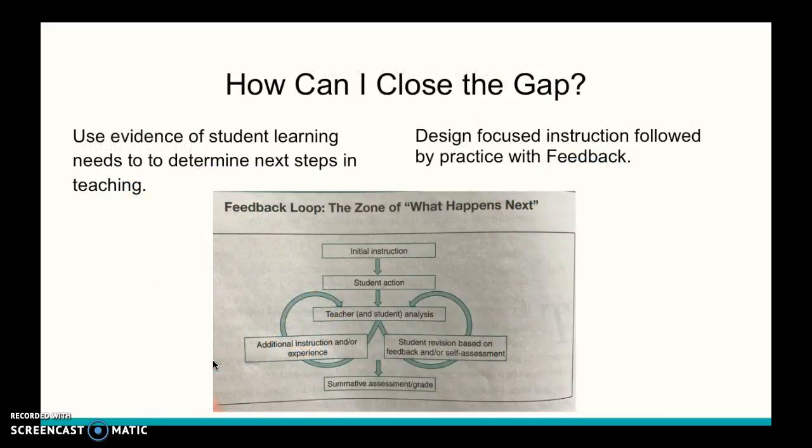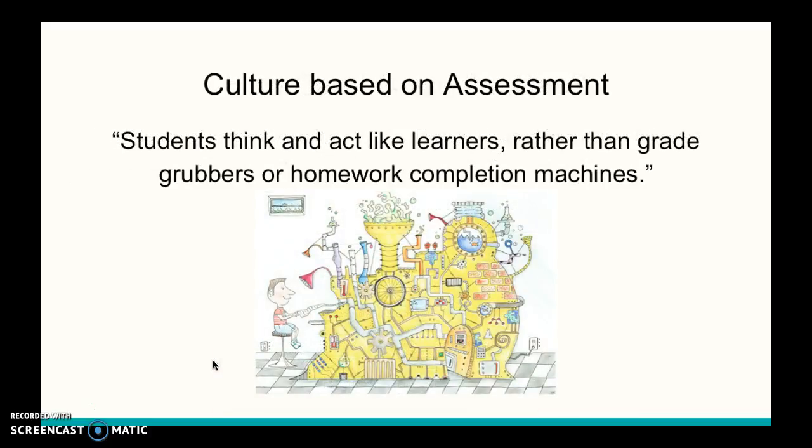We need to ask ourselves, how can I close the gap? Use evidence of student learning to determine next steps in teaching. A big part of formative assessment is designing focused instruction and letting students practice, giving them feedback and letting them try it again. We need to also develop a culture based on assessment.